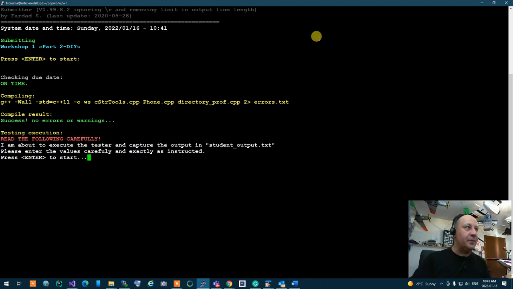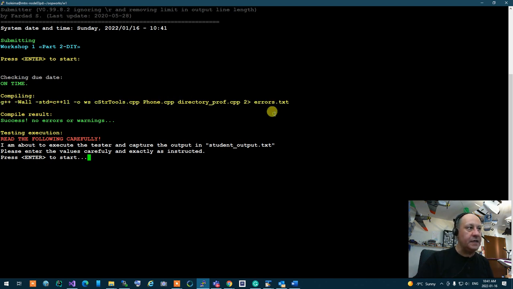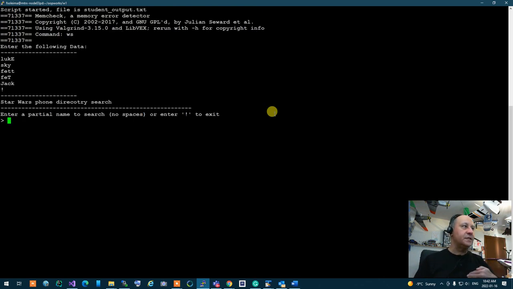It's going to say it's compiling, and the command line that is actually used for compilation is this. So you can actually see what the compilation command is. This is what it's doing: C++, -Wall, -std=c++11, output is ws for workshop. Then these are the files that are compiling, and the output is going to go to errors.txt. And it's going to say I'm about to execute the tester and capture the output, and so on. So we hit that one, and it runs and compiles it.